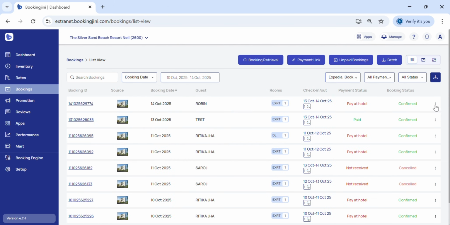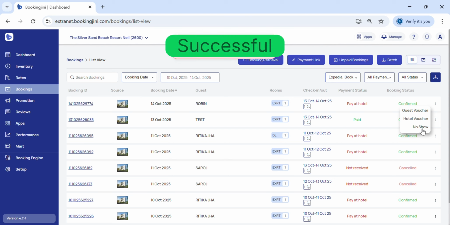Next, on the right side, you will get 3 dots. Click on that, and from the drop-down, click on No-Show. And that's it. Your booking has been successfully marked as no-show.